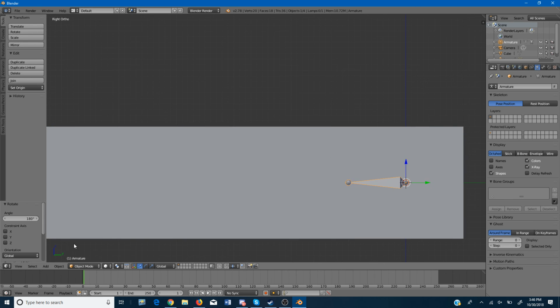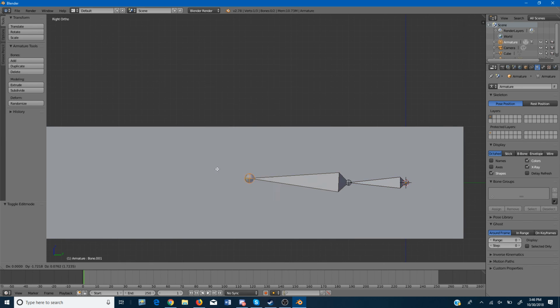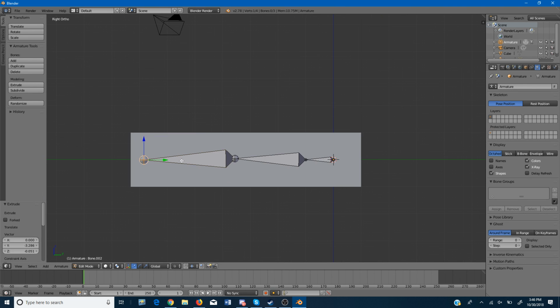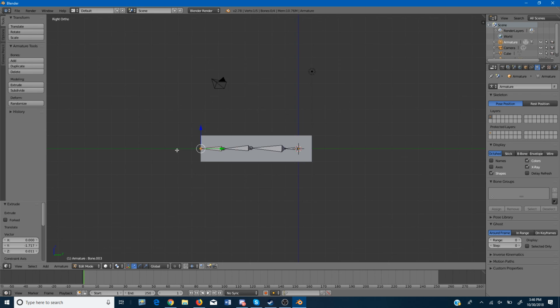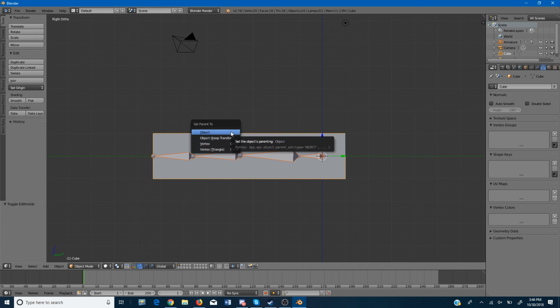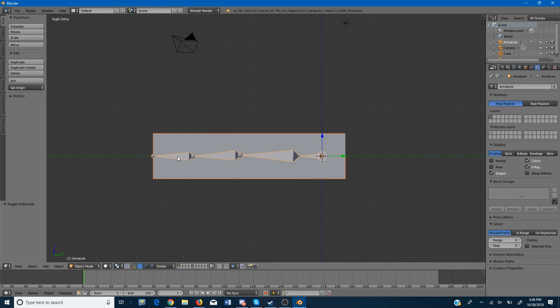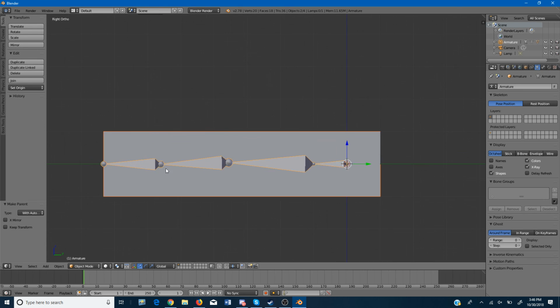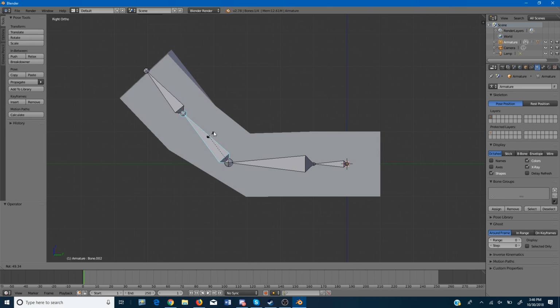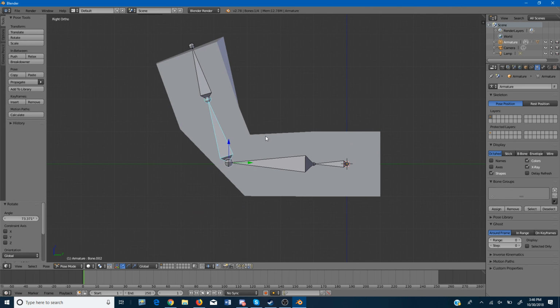There we go. I'm just gonna extrude. Oops. I'm just gonna parent it. Wrong way. There we go. Ooh, that's not going the way I... Oh, that's close.